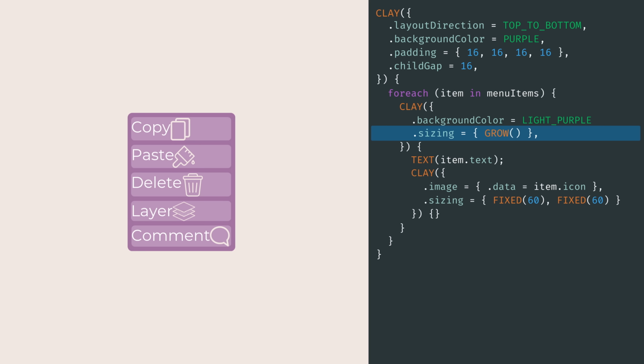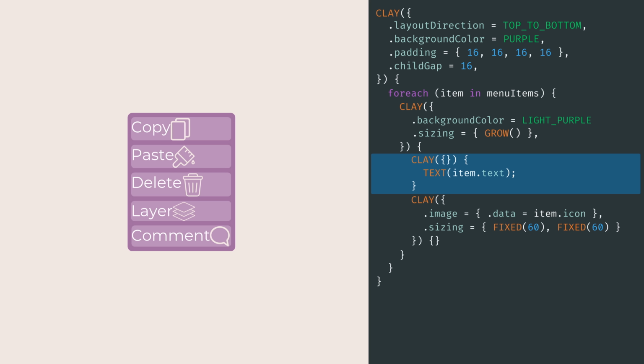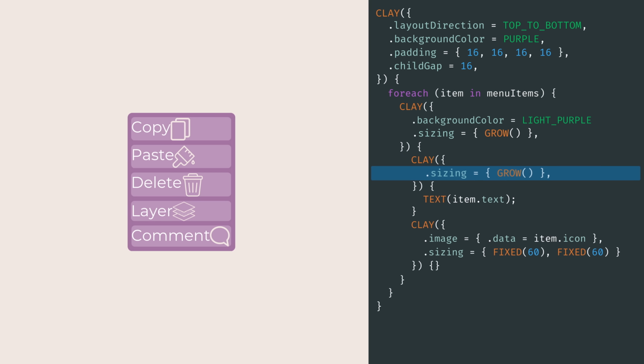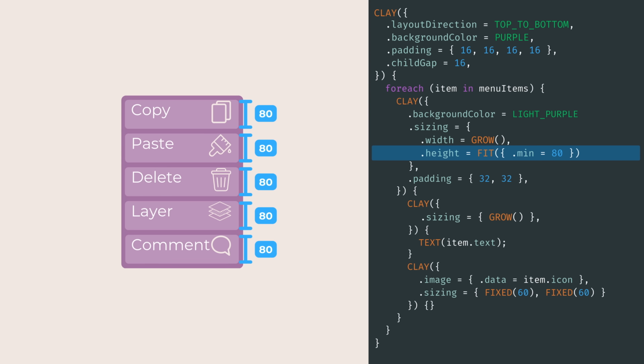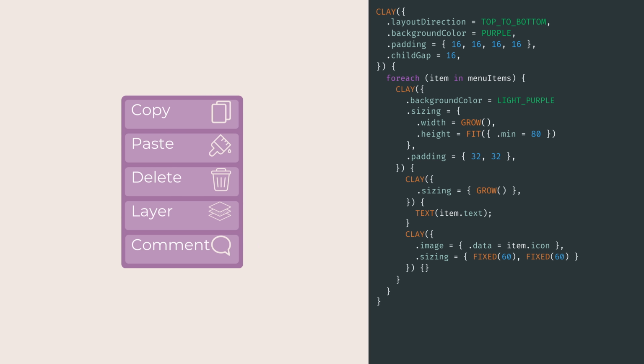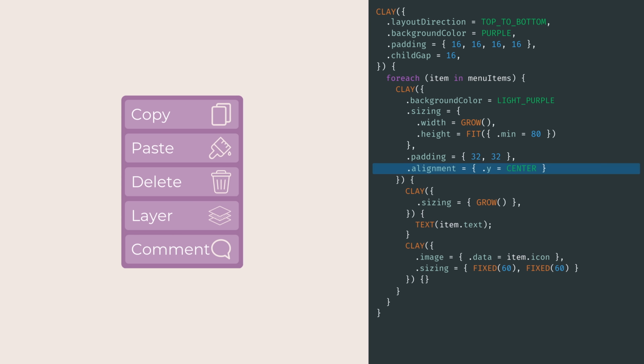I want our icons to be over on the right-hand side, so what I'll do is create an invisible container around my text label and set its width to grow so that it pushes the icon over to the right-hand side. I'll also add some horizontal padding inside my menu items to make them look a little bit nicer. And rather than adding vertical padding, which could result in the menu items being a different height, I'll set the minimum height of each menu item to 80. This is looking better, but our text and icons are still in slightly the wrong place, so I'm going to set the Y alignment of the menu items to center.